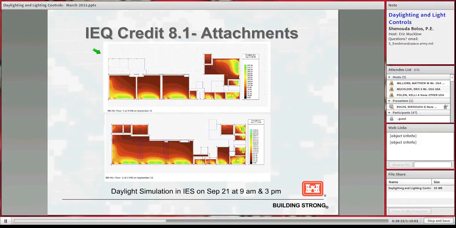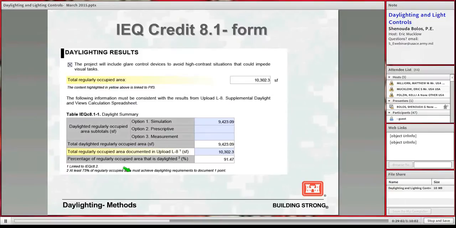we use the IES software to do the lighting analysis. Here, as you see, we run 2 scenarios: 9 a.m. on September 21st and 3 p.m. on September 21st. That is a graphic one, and they have a few pages of room by room, showing each room's percentage. They will also provide you an Excel sheet or PDF. And you take all these results, and we're going to the next slide here.